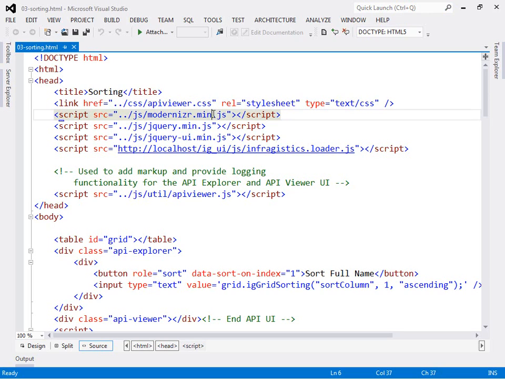Now, what we do need for Ignite UI to work on this page is Modernizr. While Modernizr is not explicitly required, it really helps to have it available so that if you need to do any sort of feature detection, you have it available. So it's highly recommended, but it's not explicitly required. What is required is for you to have an instance of jQuery and jQuery UI. And so I've just made script references to those right there. And then I have a script reference to the loader.